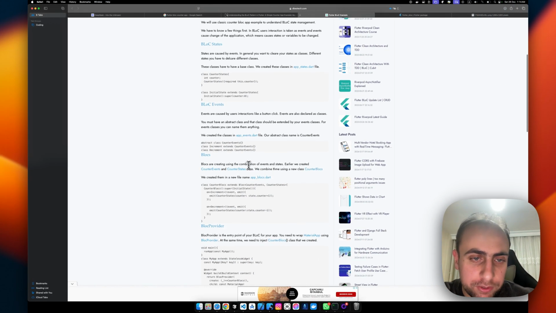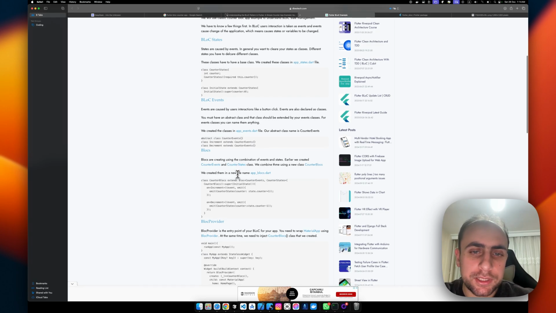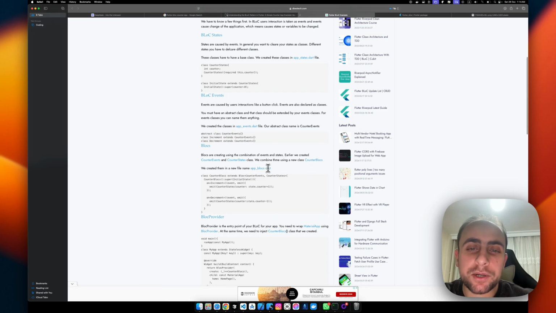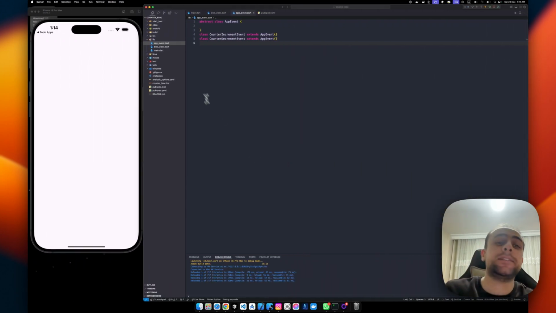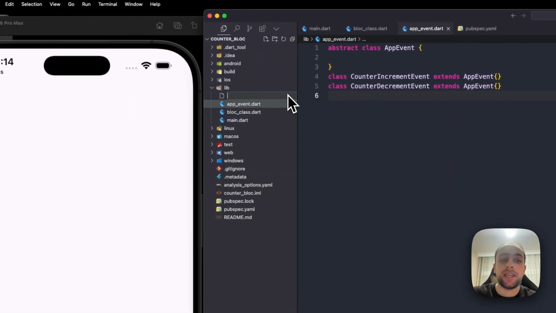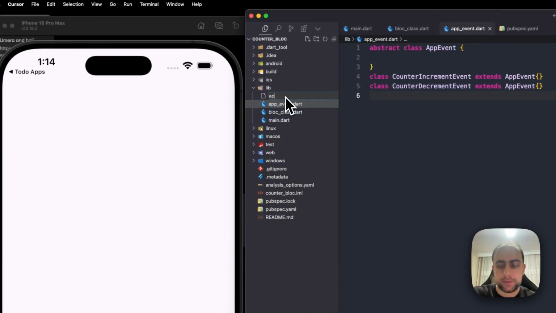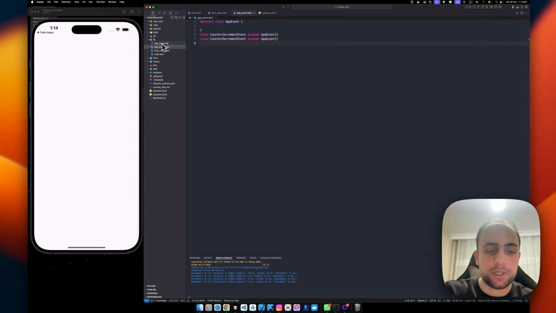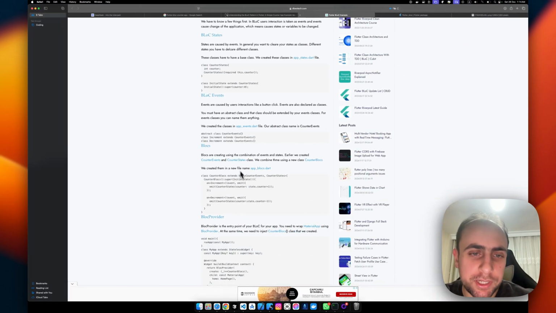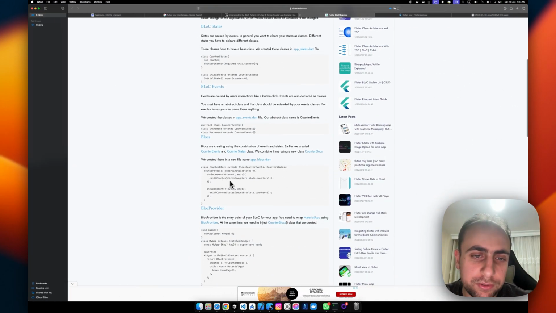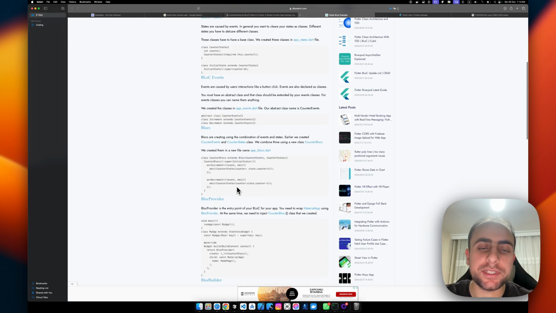Okay, and what else do we have here? Blocks are created using the components of events and states. We created counter events and counter status. Right now we need to create another file inside the Flutter. Its name is app blocks. Its name app blocks dot Dart. And in this app blocks dart, we need to add code to make it possible to click this button.